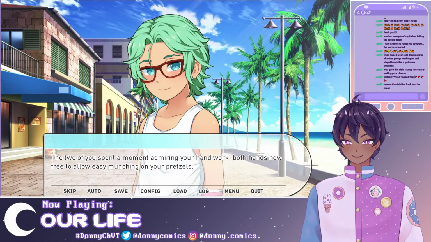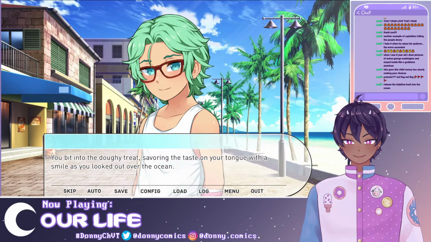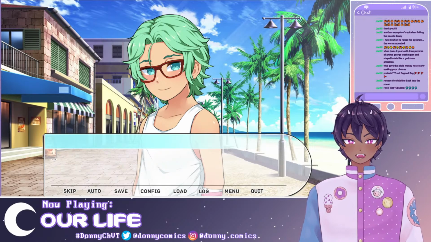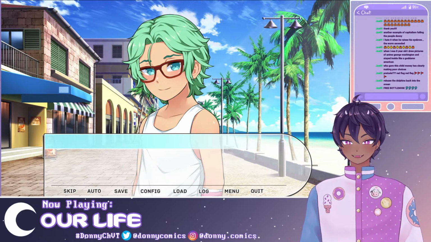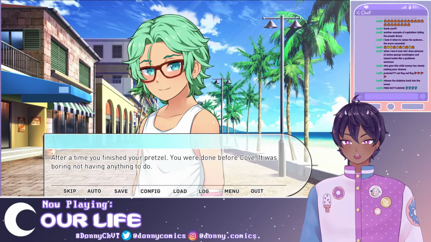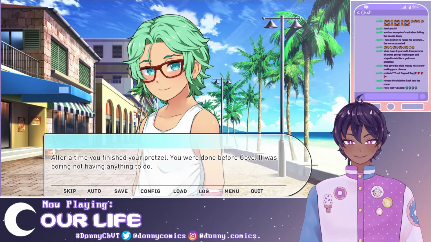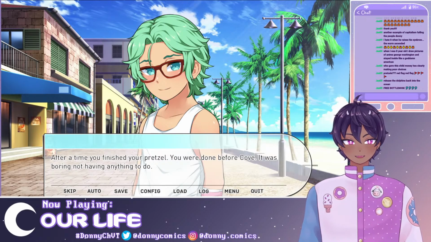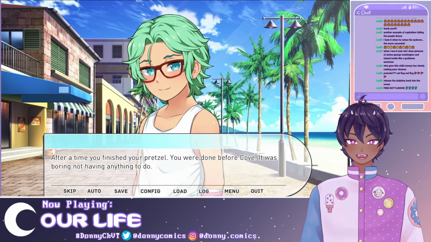Say your prayers. The two of you spent a moment admiring your handiwork, both hands now free to allow easy munching of your pretzels. You bit into the doughy treat, savoring the taste on your tongue with a smile as you looked out over the ocean. After a time, you finished your pretzel. You were done before Cove. Obviously, I'm still freaking hungry. It was boring not having anything to do. Don't start a free movement for the balloon dolphins, Jan. They're fine.